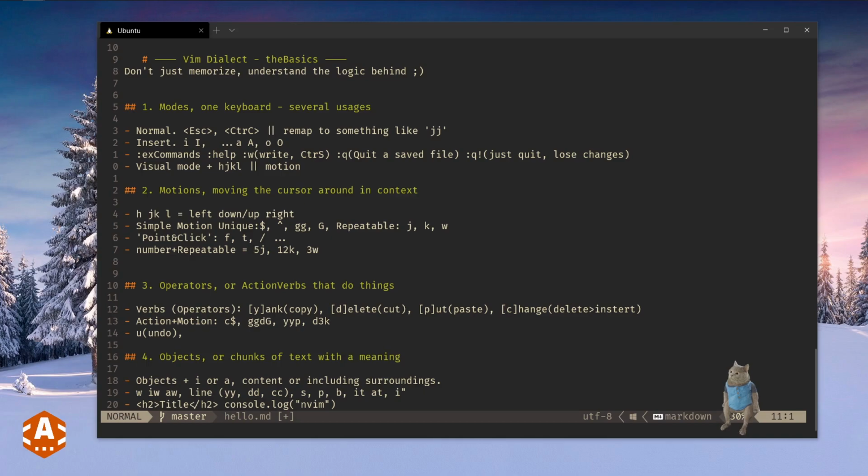From anywhere, to go back to normal mode, we can press Escape or Ctrl C, both are available as a default, or remap Escape to something like JJ, which is really useful as our right index is supposed to be on that letter anyway.